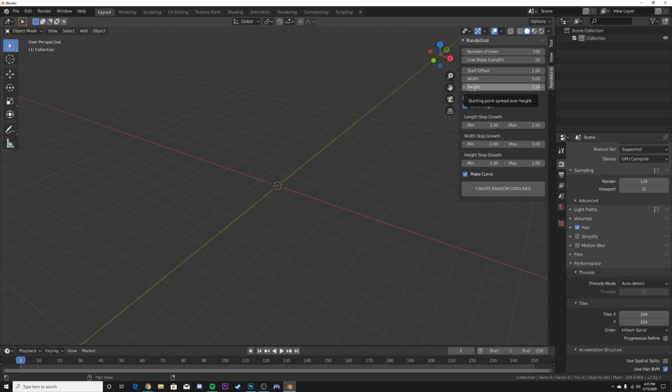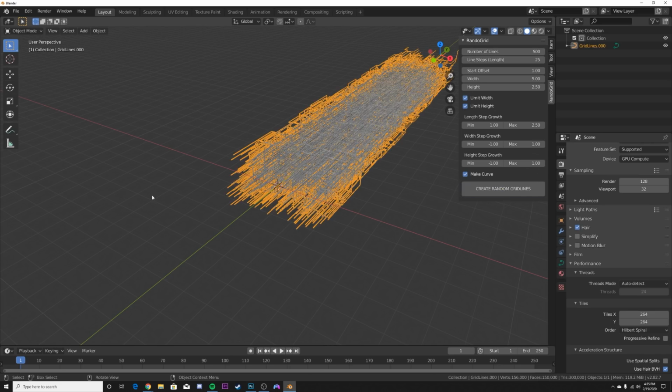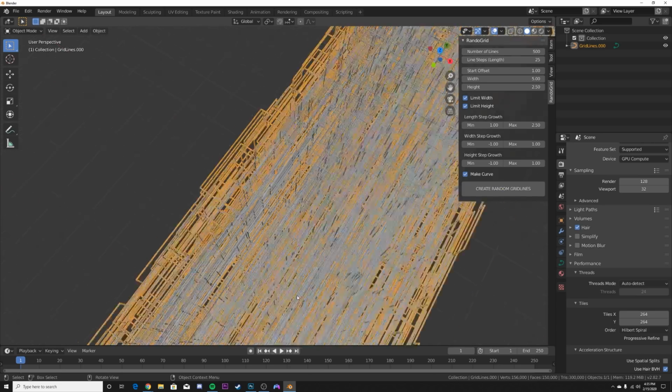The default settings, in my opinion, are really great and really fun, but the one that really shows is the number of lines, which is what you're going to see. So I'm going to go here with 500 and create random. And there we go. We have our grids.